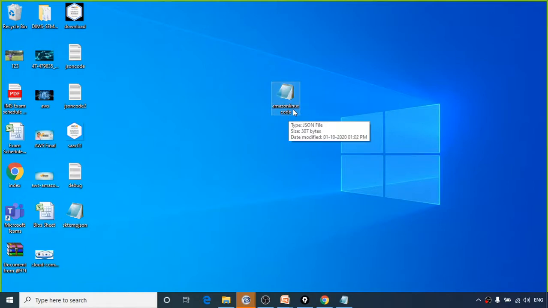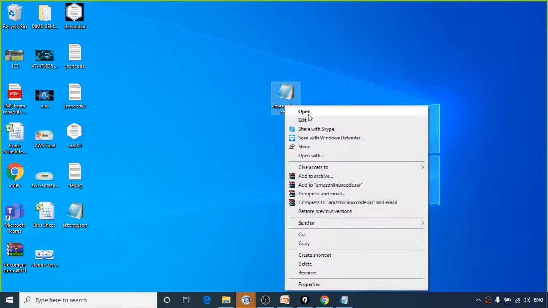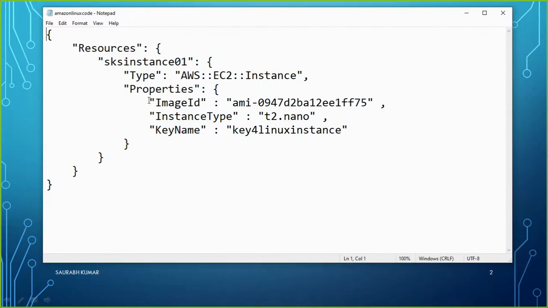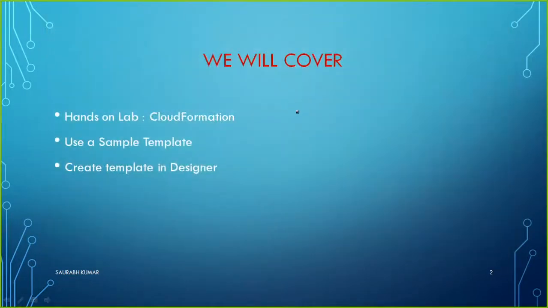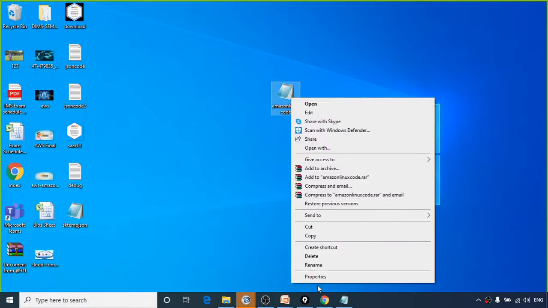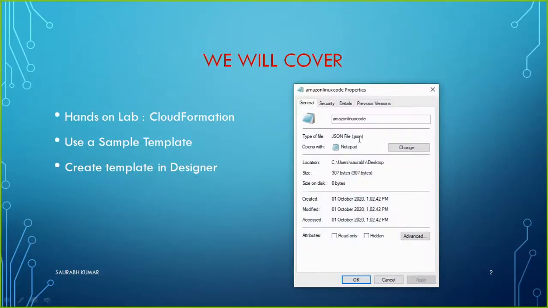This is the Amazon Linux code. We can read from here also. We can go for edit and we can see this is the code actually. Now we can check the property of this file. It should be JSON. So check, this is a JSON file.